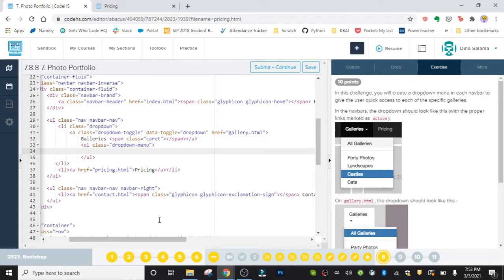And we can just build out the rest of the pages here like we would any list. Okay, so all of them are going to be list items, and they're also going to be links. For the first one, it's going to link to the gallery page, so I'm going to put that in there, and the text is going to say all galleries.